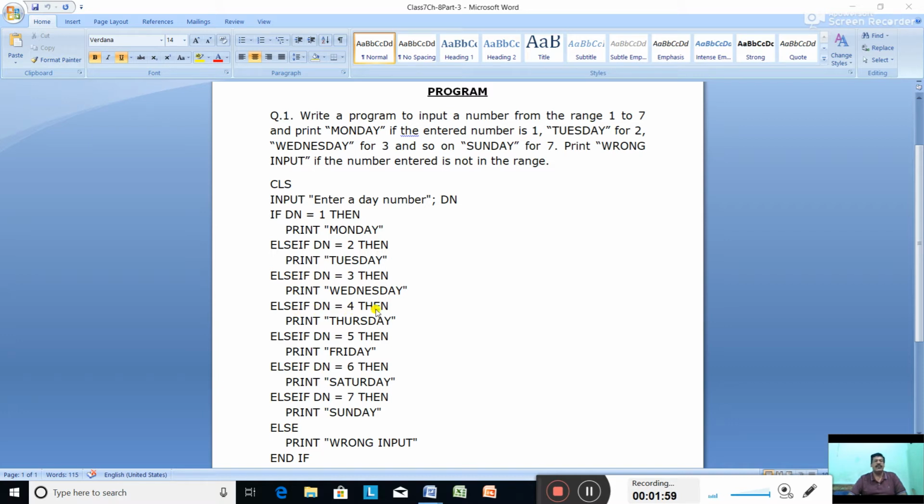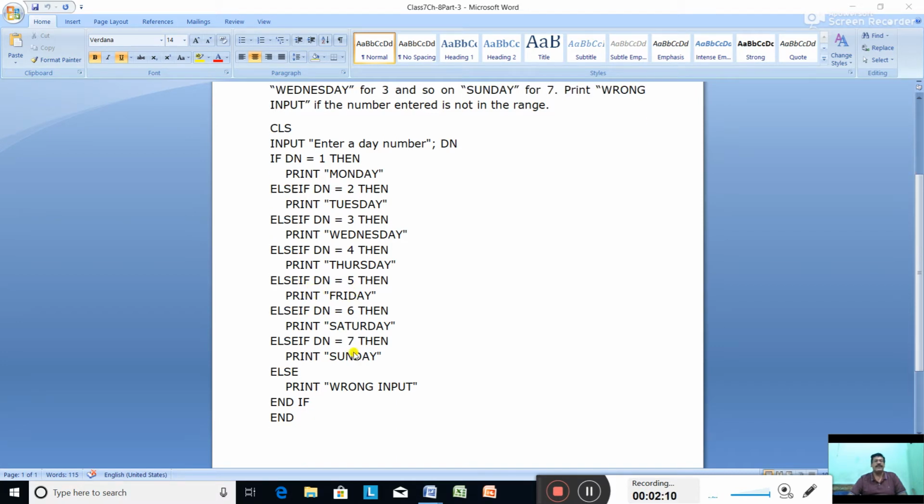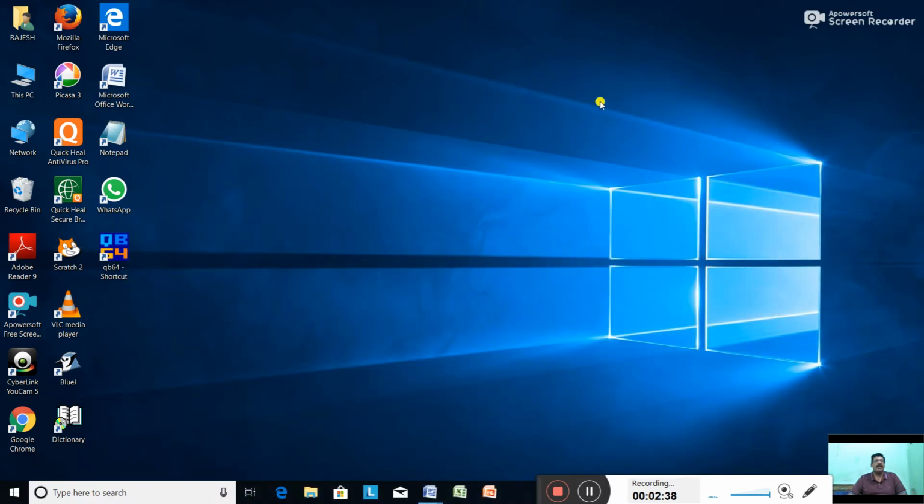Else if DN equal to 4, then print Thursday. If all the above four conditions are false, then only it will check the fifth condition: else if DN equal to 5, then print Friday. Else if DN equal to 6, then print Saturday. And if all these six conditions are false, then the seventh condition is checked: else if DN equal to 7, then print Sunday. And if you have pressed any other number like 0 or -5, -10 or 9, 10, 100, 12, then it will print wrong input. And end of the program. Clear? So now let us see this program in QBasic.